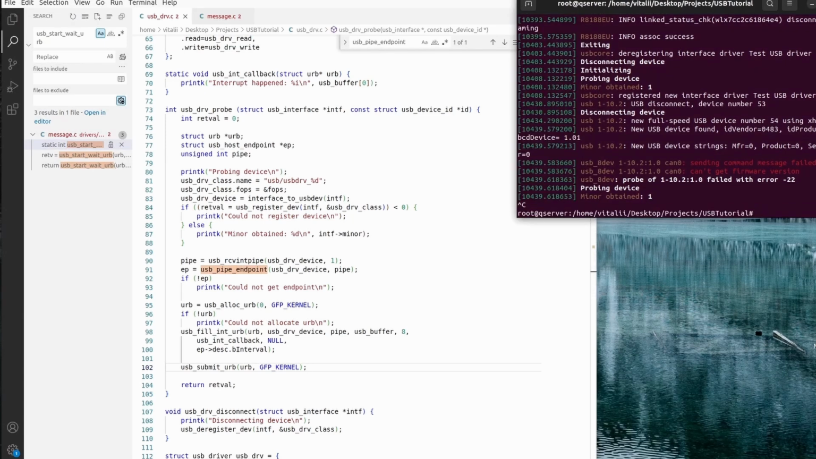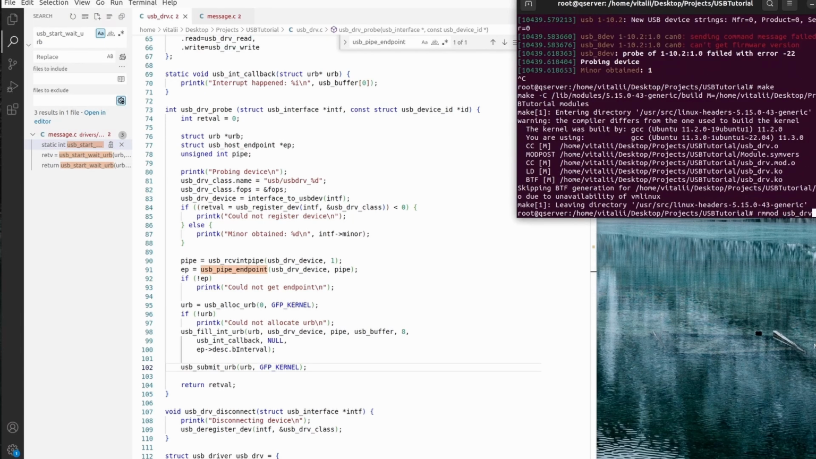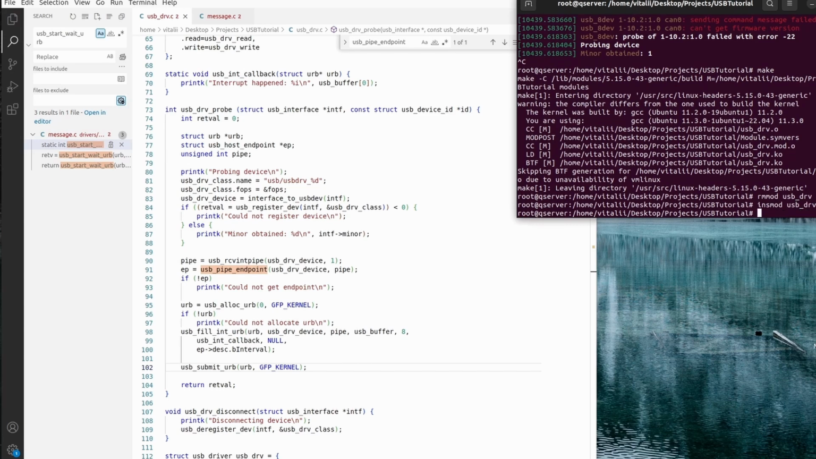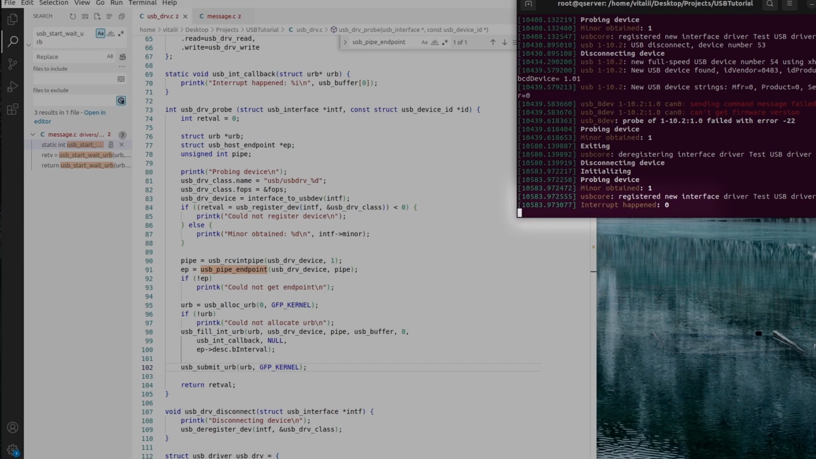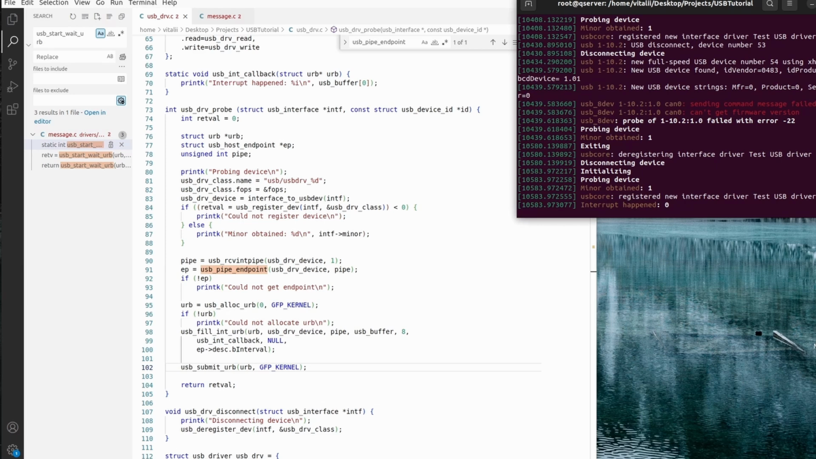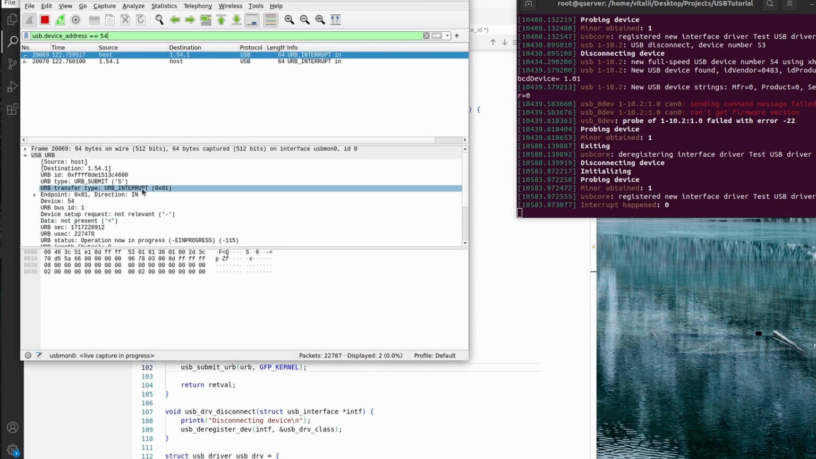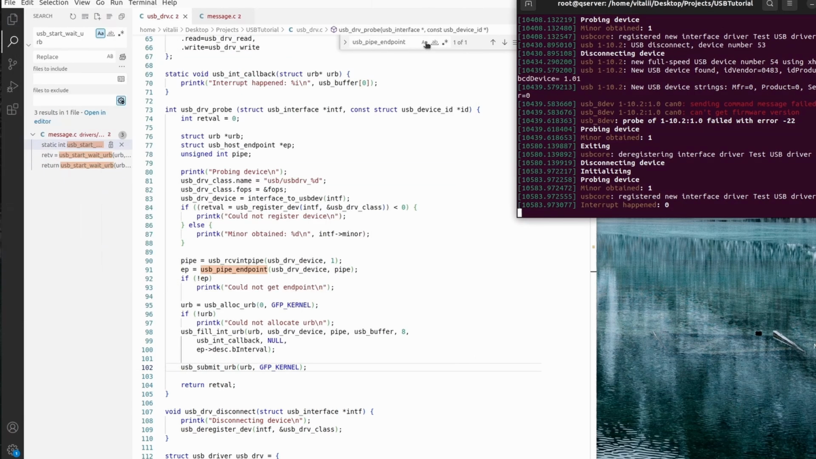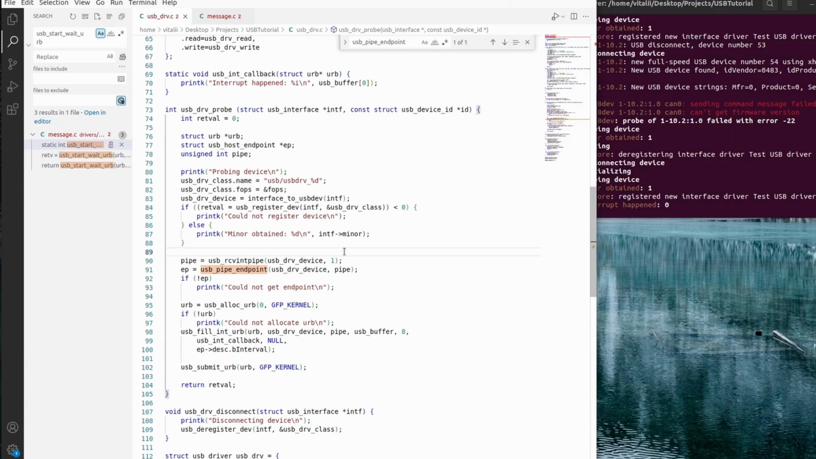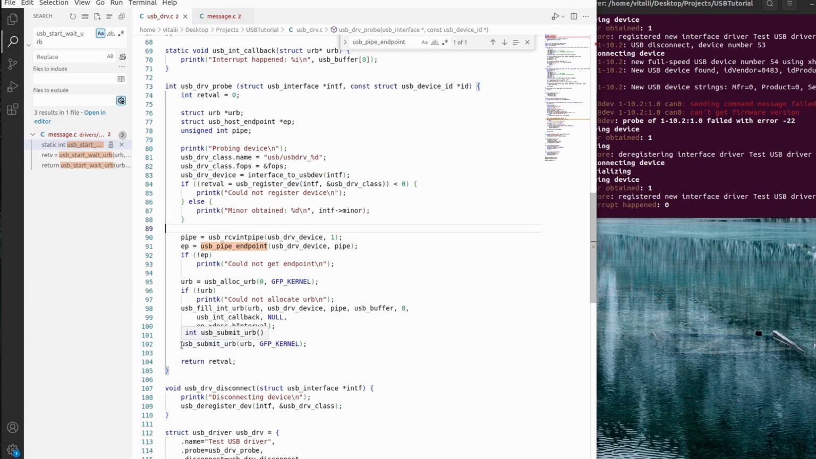I'm building and inserting the module, opening the kernel log, this time with W parameter so that it updates in real time. Immediately I see an interrupt has happened, the device signals that the button is not pressed. I am opening Wireshark to see how this request looks like. I see the request and the response and no errors, looking good. Now I need to make this request continuous, so I need to resubmit this URB every time it has completed. I'm doing it in the callback and rebuilding the module again.